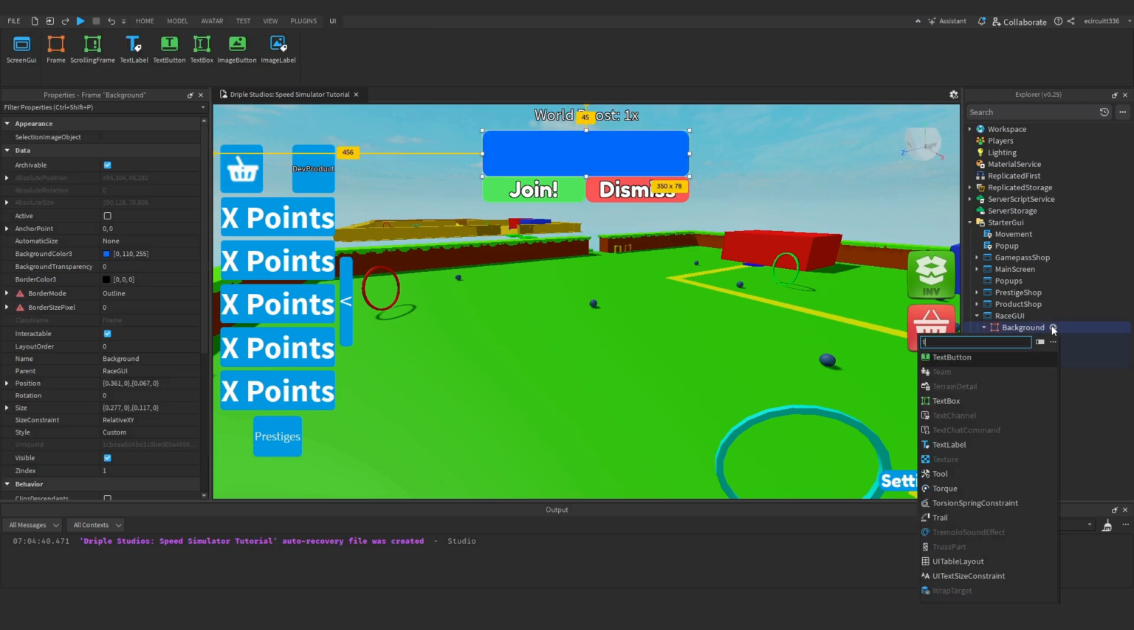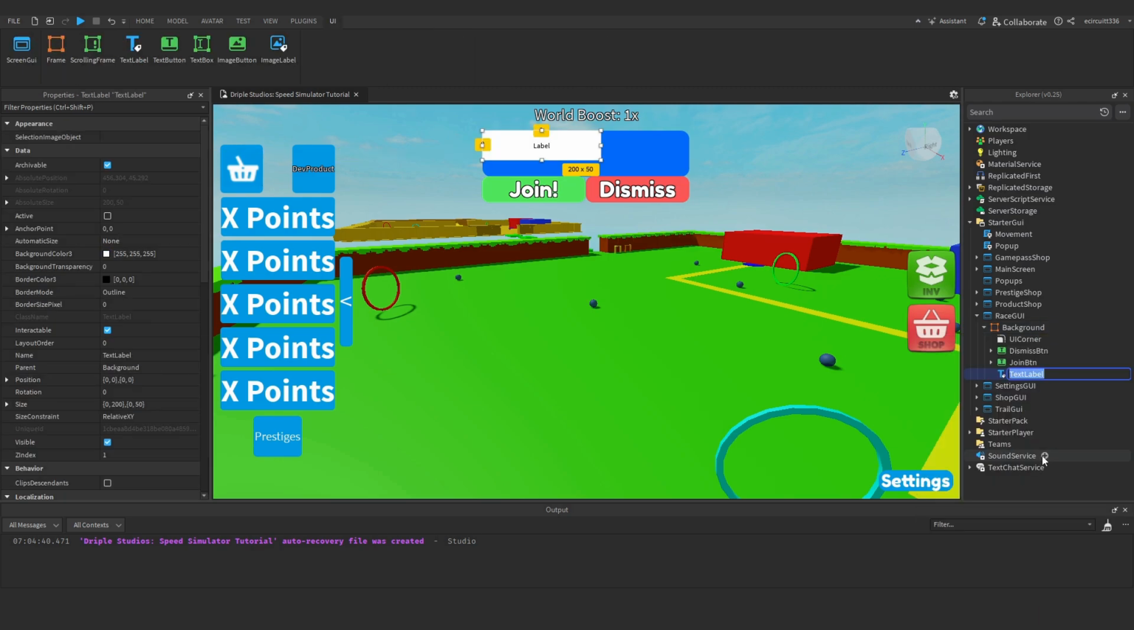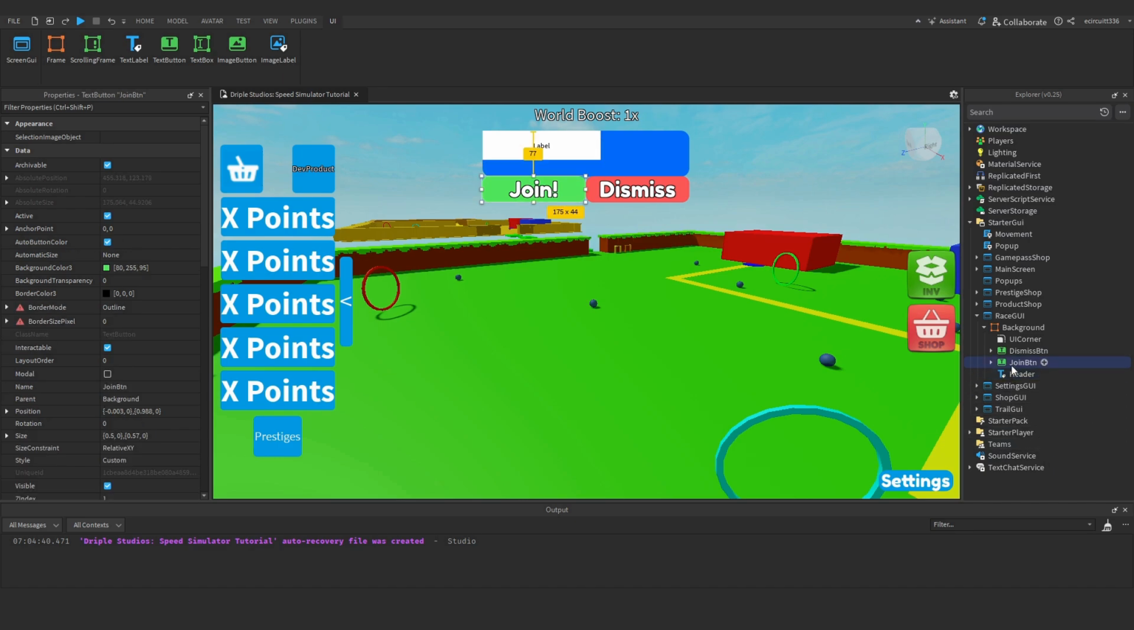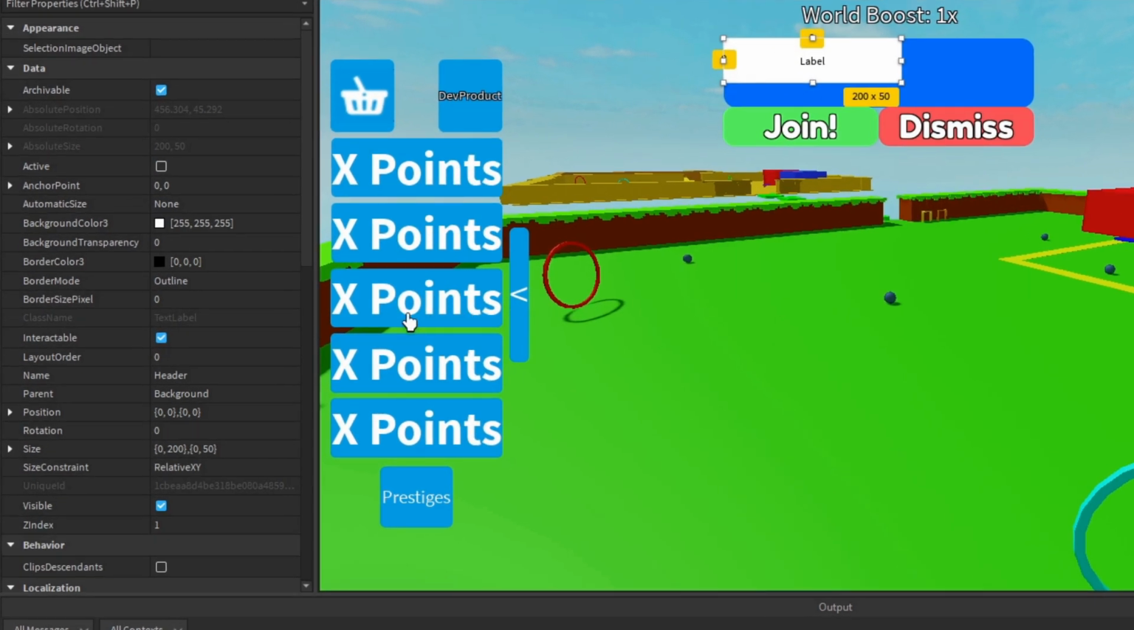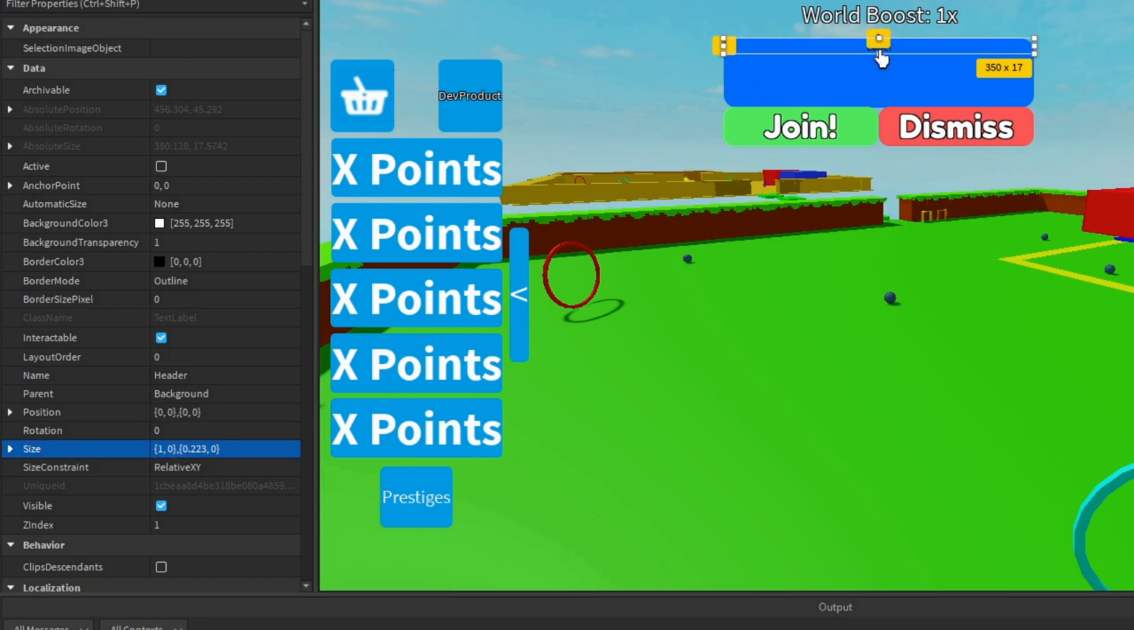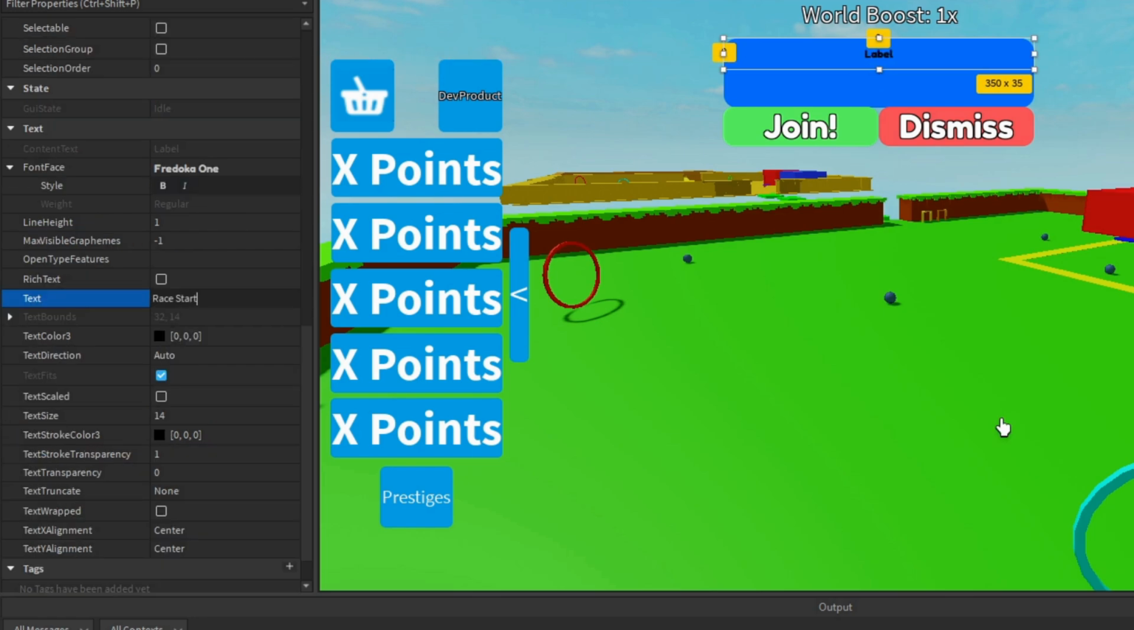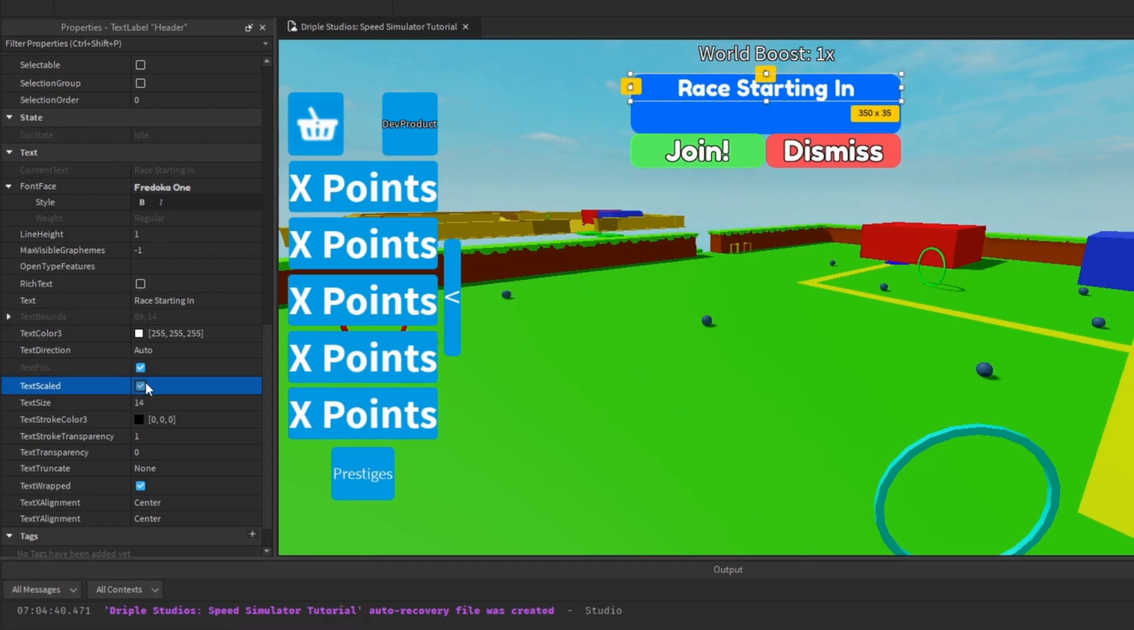Now inside the background again, we want to add a text label. I'll rename this to header, and this will basically say how long until the race starts. It won't be our timer, but it will say the race is starting in blah blah blah. So this text, I'll make the background transparency 1, position be 0.2230, and the size I'll make 0.2230, and that is a little bit too small, so I'll go a little bit bigger on that. I'll just make the text say race starting in. I'll make the text white and I'll scale it up again.